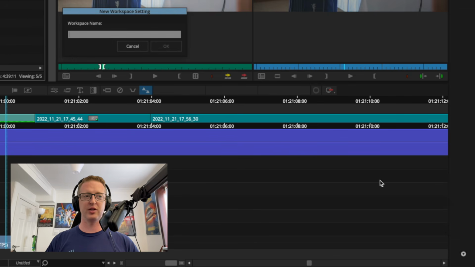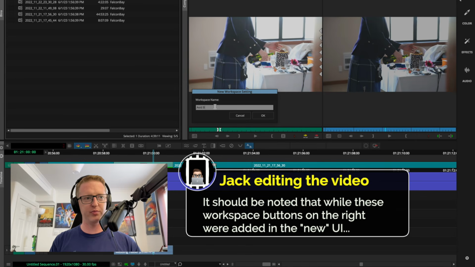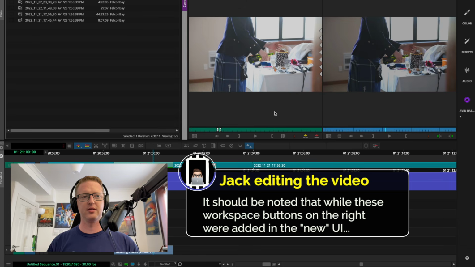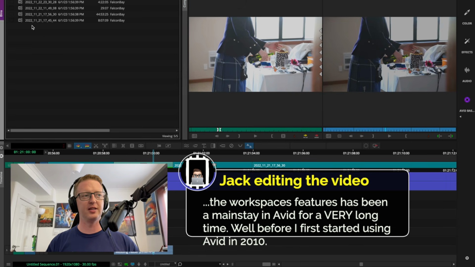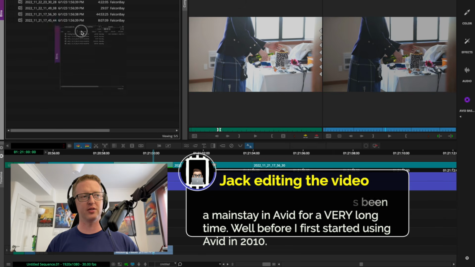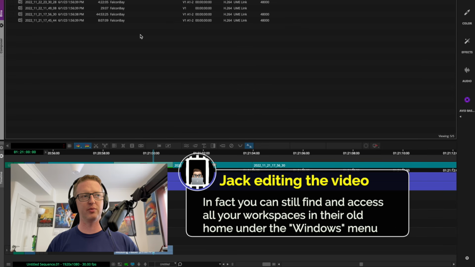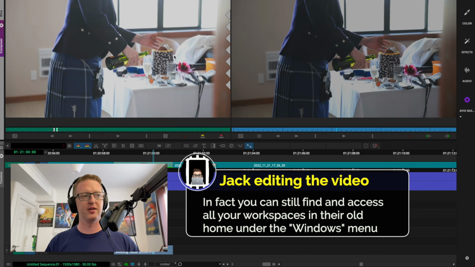So if I wanted to create a new one with, say, Avid Basics, and maybe in this workspace, I don't want to be seeing my bins all the time. I want larger viewers. Then I could drag my bins, dock it in with my composer, and there I have a much larger composer window.